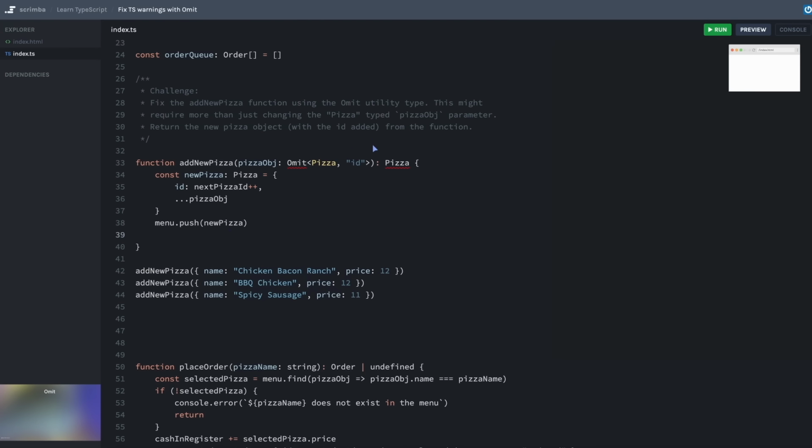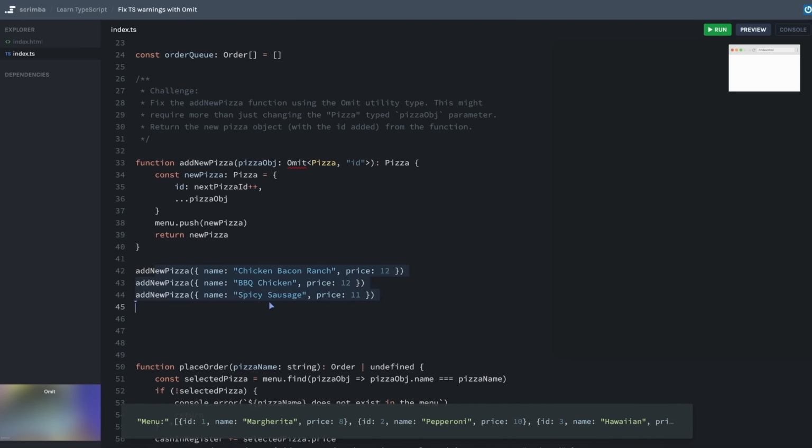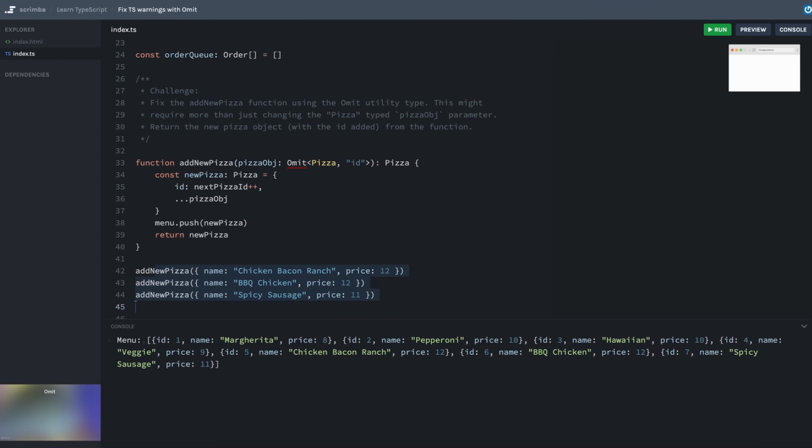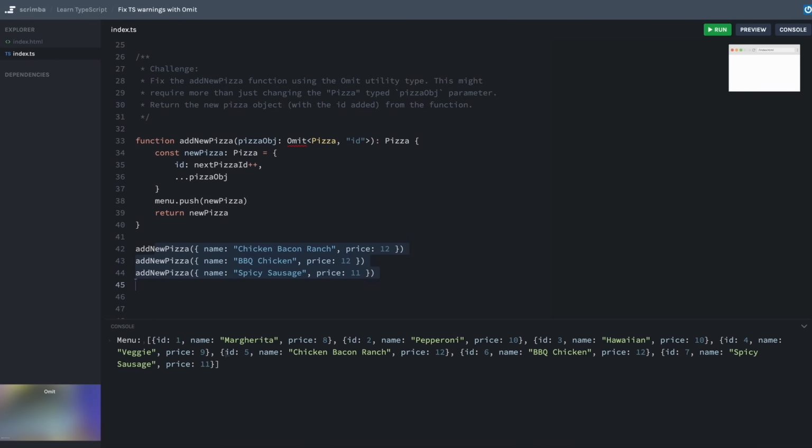And then as we described up above, we need to make sure we return the new pizza object. Let's hit save, and we are adding a few new pizzas up here. We're console logging the menu, and sure enough, we have the chicken bacon ranch, the barbecue chicken, and the spicy sausage pizzas added.